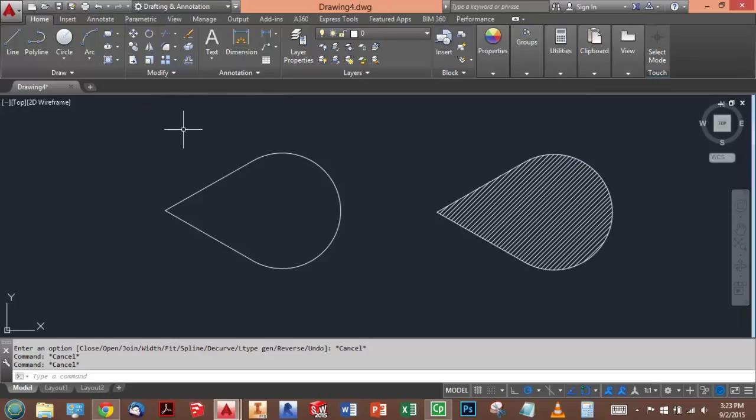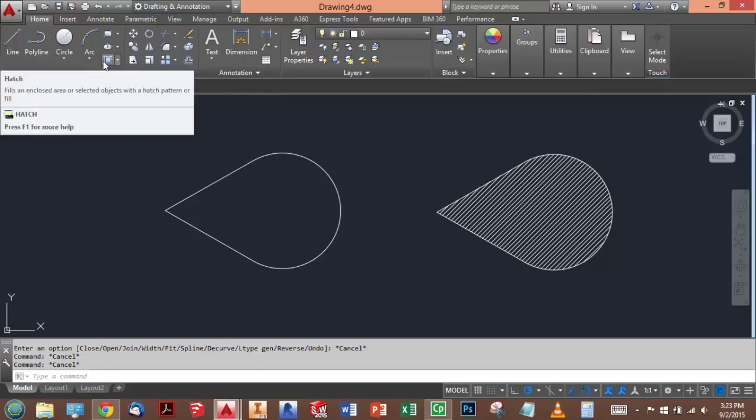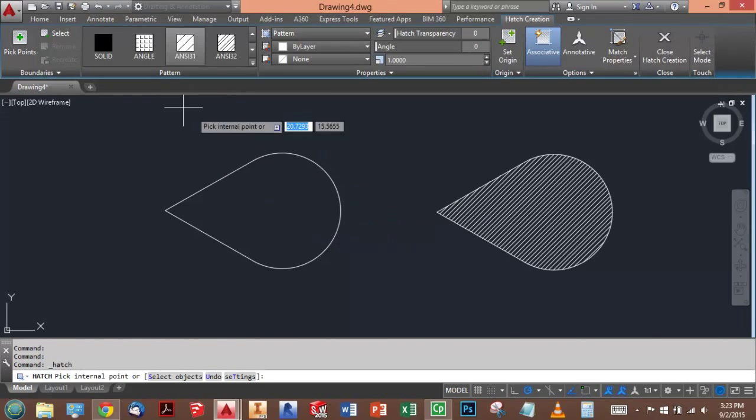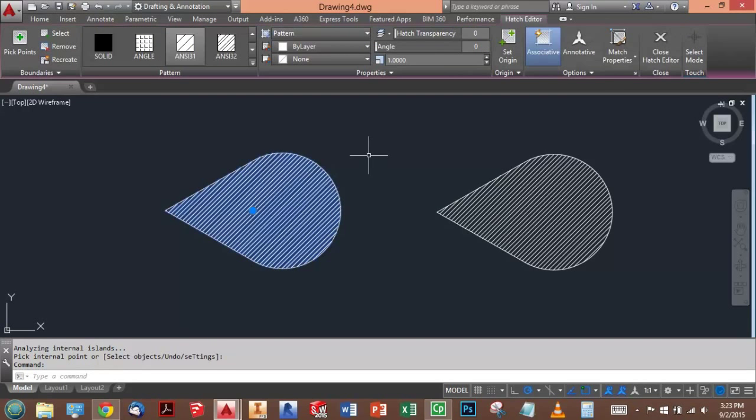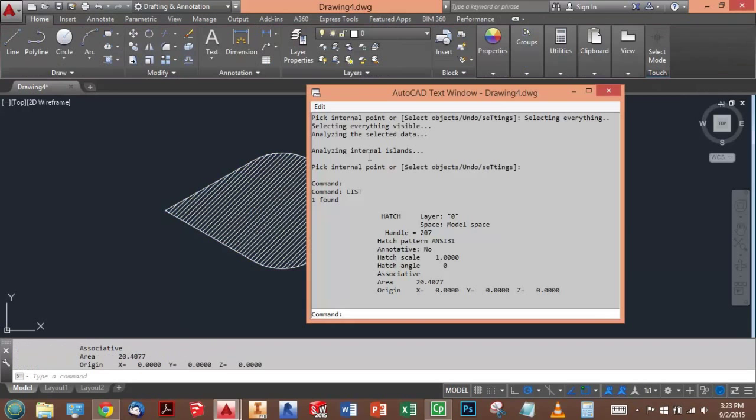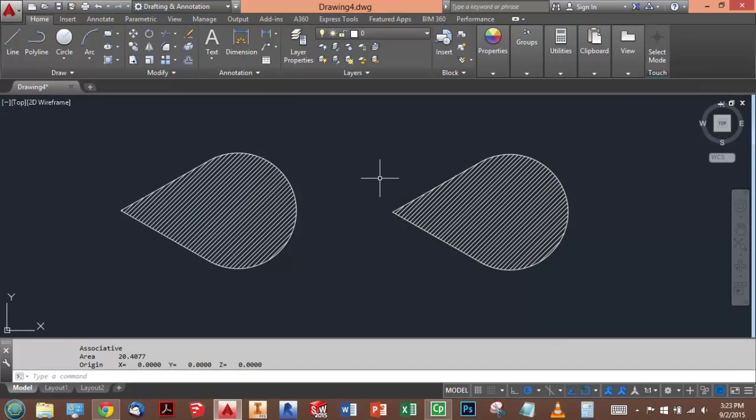But now I can take that and use the hatch command, either by typing H on the keyboard or choosing hatch from the ribbon. I can hatch in the inside of that shape, close it, select it, and type in list, or go to properties and find the area there the same way, 20.4077.